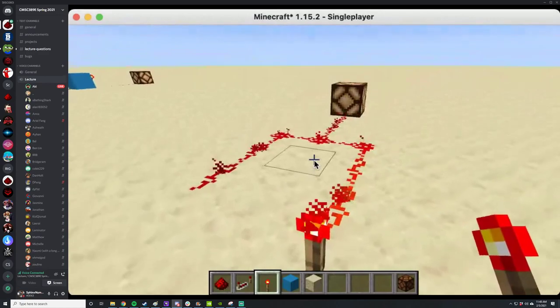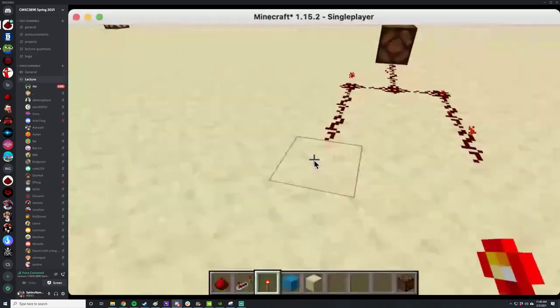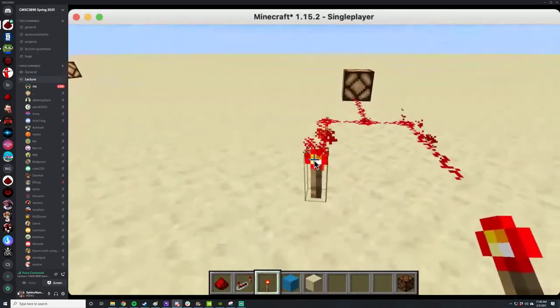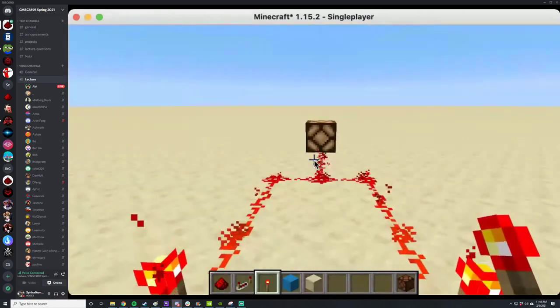You can see here that if we provide an input on this side, the output is on. If we provide an input on this side, the output is on. And of course, if we provide both, the output will be on regardless.